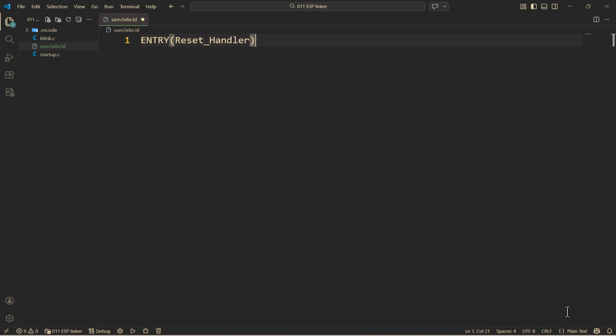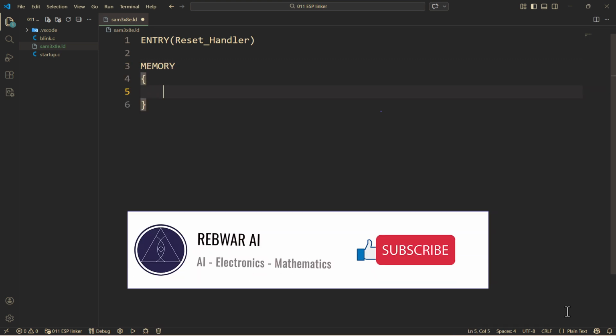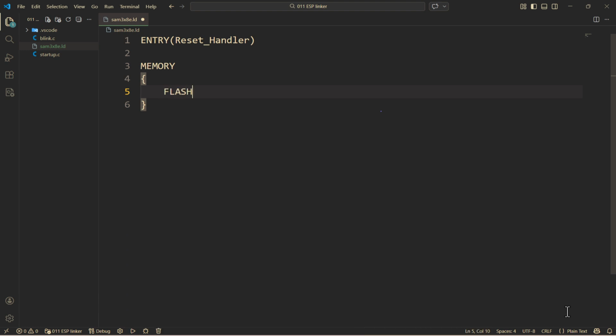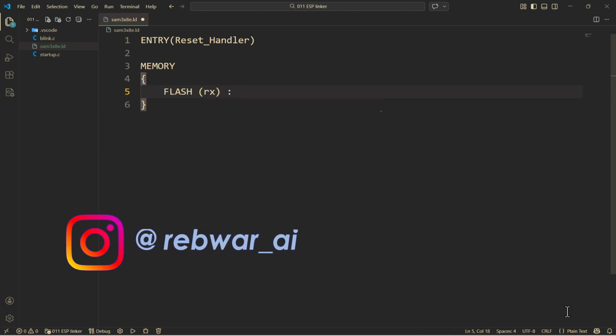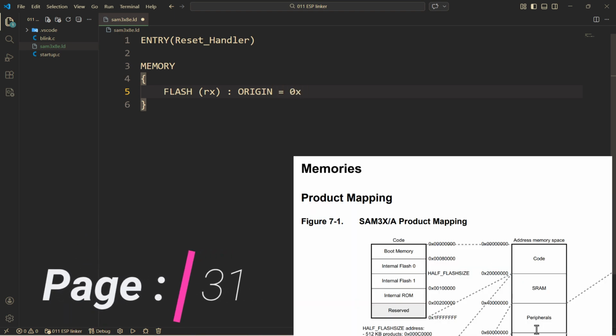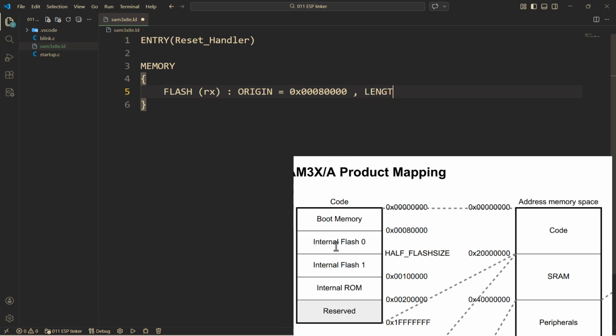Next, we define the memory layout of our microcontroller using the MEMORY block. This tells the linker I'm about to describe all the memory regions that exist on this device. And here's the first one. FLASH, inside parentheses, RX, ORIGIN equals this address, LENGTH equals 512K.